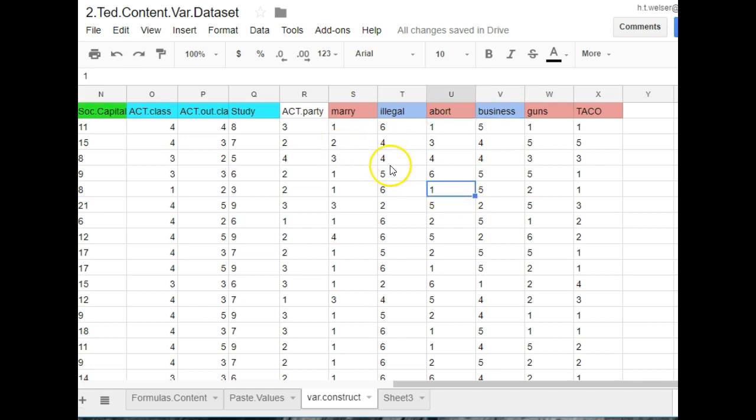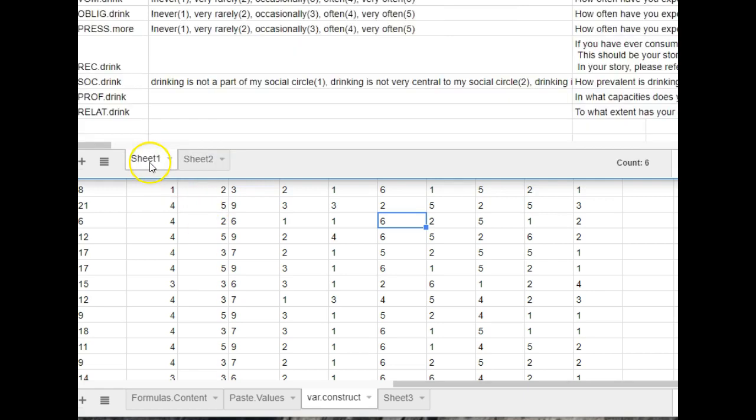And then I want to explain another sort of index I want to make. And what I've done here is I've gotten these political issue questions. So they're about, let's see, gay marriage, about illegal immigrants, about abortion, business and regulation, guns and regulation, and the taco sort of bill that passed in Athens. And if we look at, let's see, where is the code book? Okay, here's the code book.